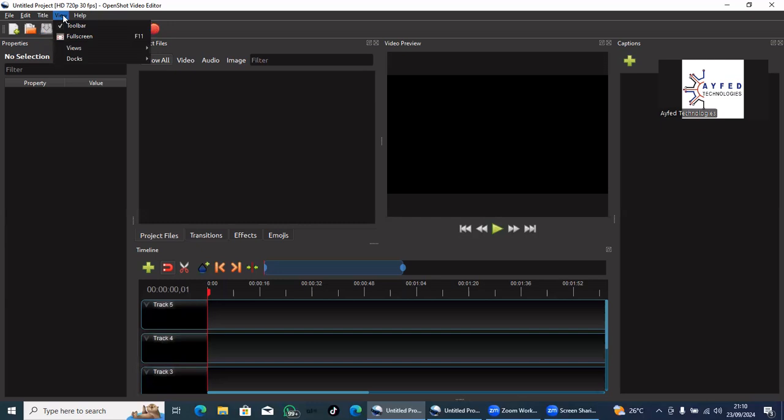Like I said, we're just basically looking at the brief overview. And then we have the view option. Here we have the toolbar. And then we also have the full screen option. We have views. These views dictate what type of interface you're going to see on your OpenShot application. We have simple view, we have advanced view, then we have freeze, and very many other options.